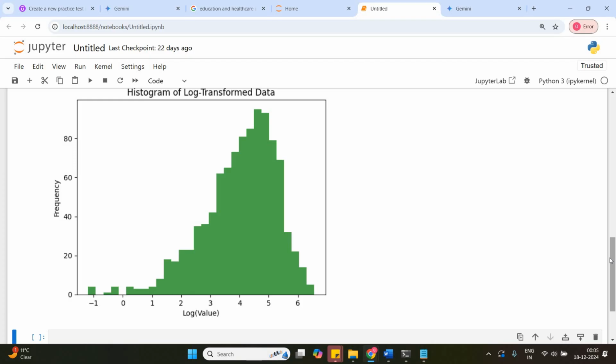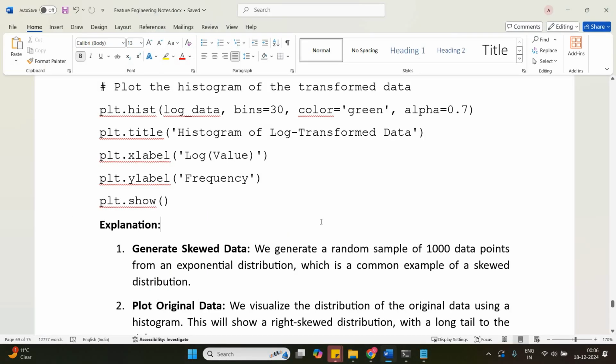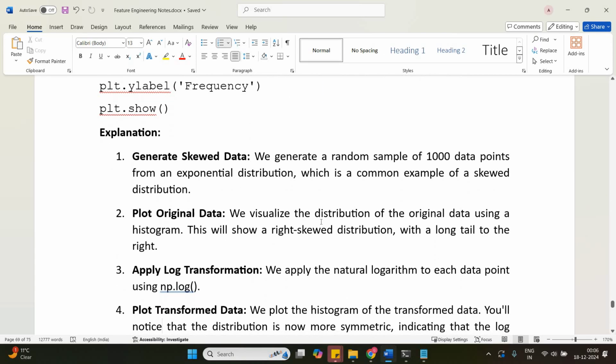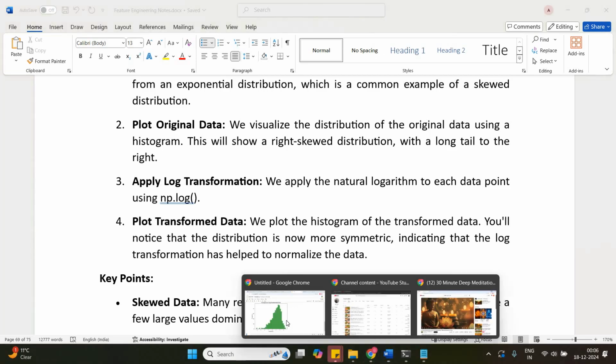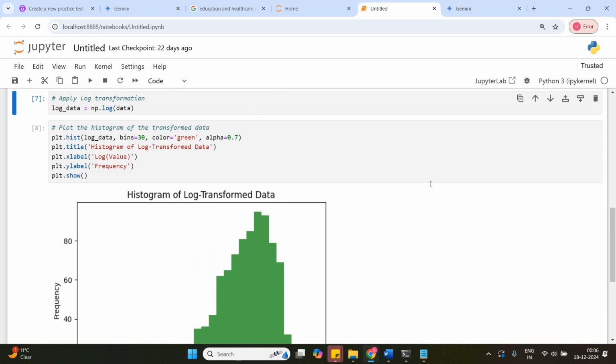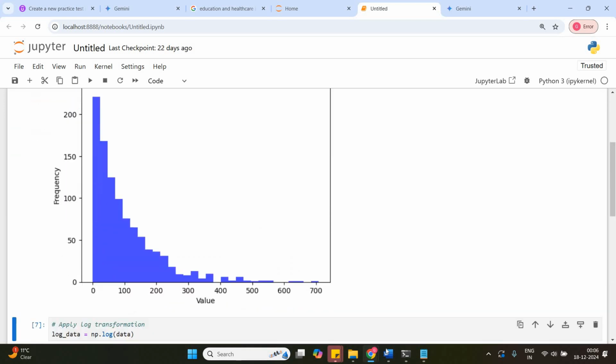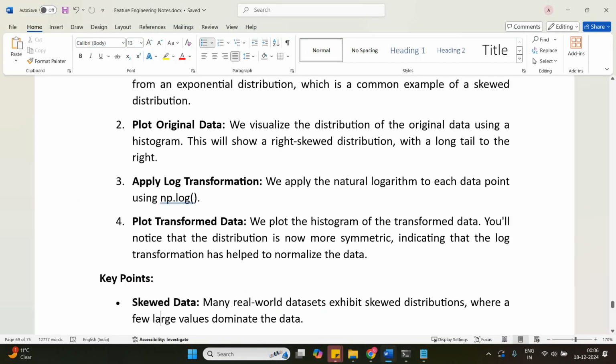Okay, so let's see how it has worked here. Let me show you what we have done. We have first generated the skewed data, where we generated a random sample of 1,000 data points from an exponential distribution, which is a common example of a skewed distribution, which you are able to see in this blue graph, right? And then we plotted the original data in the blue graph, then applied the log transformation, and then plotted the transformed data.